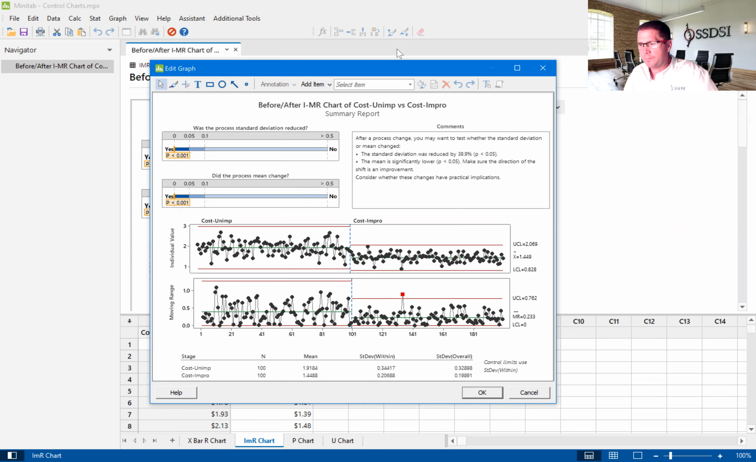So I hope you have learned a little bit about how to show a before and after using an IMR chart, using the assistant and the before and after IMR chart tool.